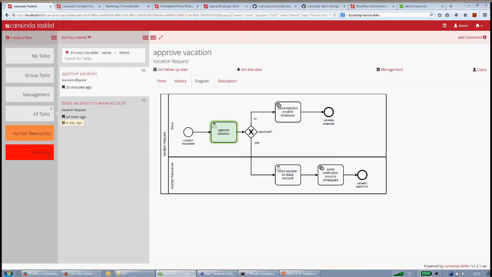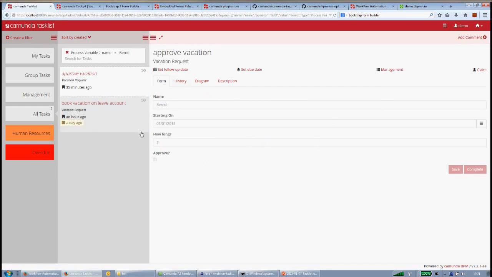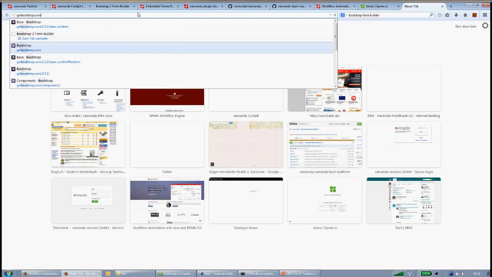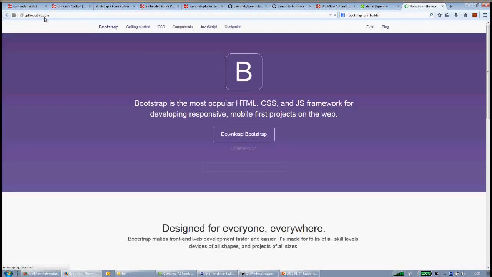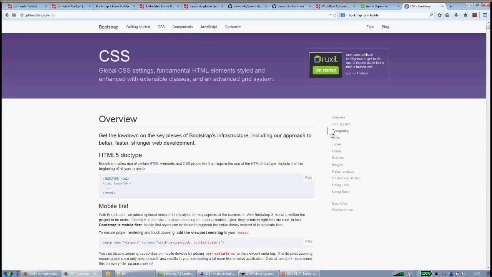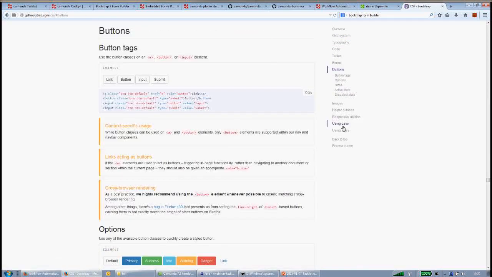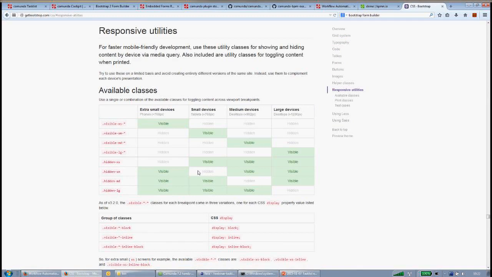There was a question: what is involved in customizing the user interfaces? I'm not completely sure which user interfaces are asked for here. If you refer to the forms, it basically means you're in our frame. We are using Bootstrap. I'm not sure if you know Bootstrap, at getbootstrap.com, where you have a lot of things like tables or form elements or buttons. You can use this in the forms.